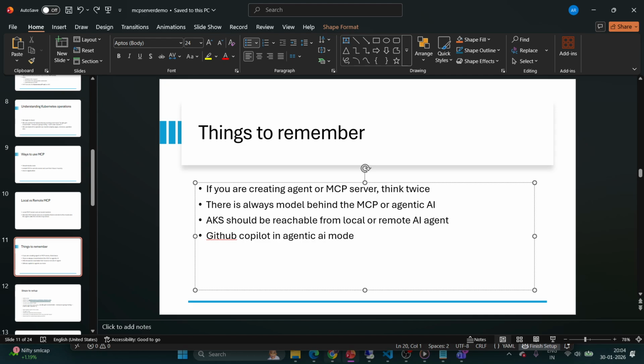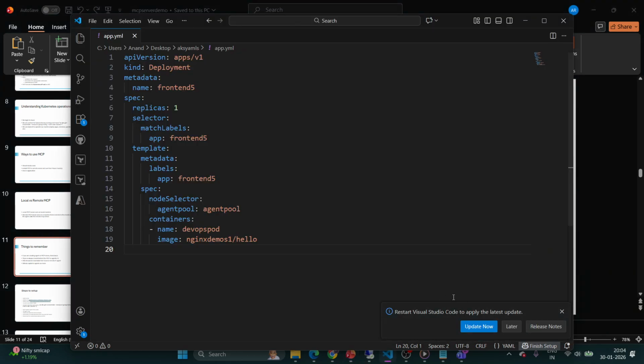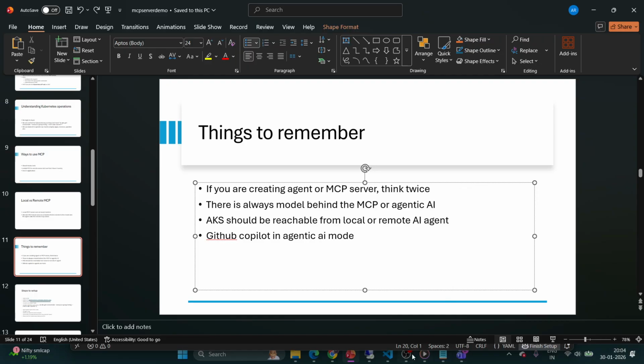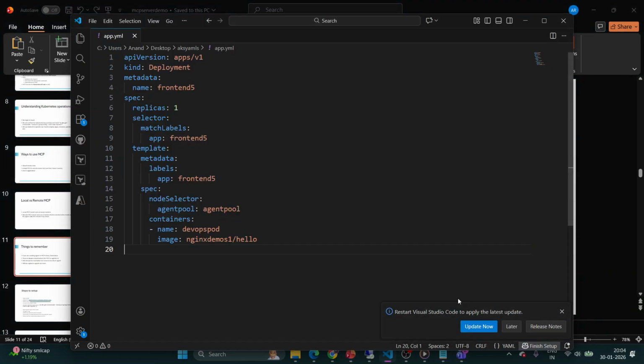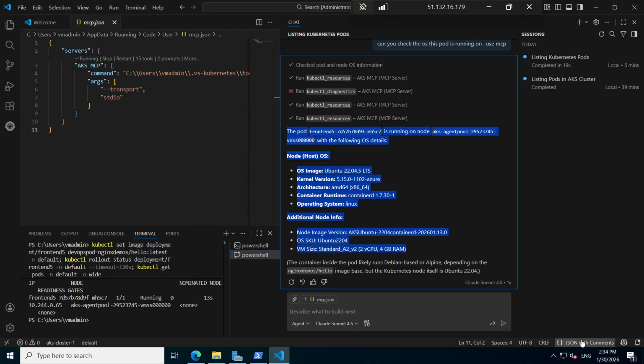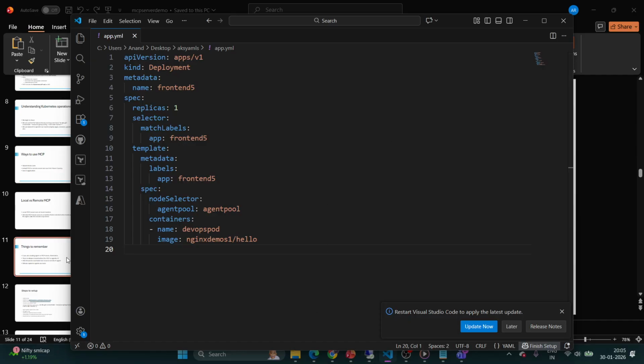Okay, and the last point is GitHub Copilot should be in agent mode, right? As you have seen, making it agent mode is very simple. You just choose it; by default it's in agent mode. So those are some of the important things you need to remember.